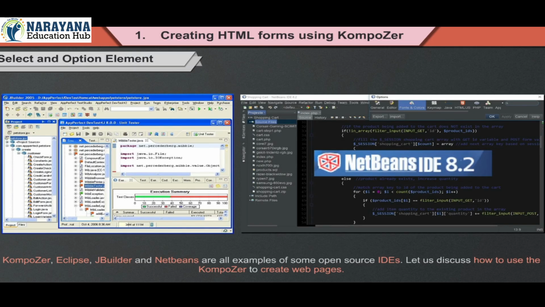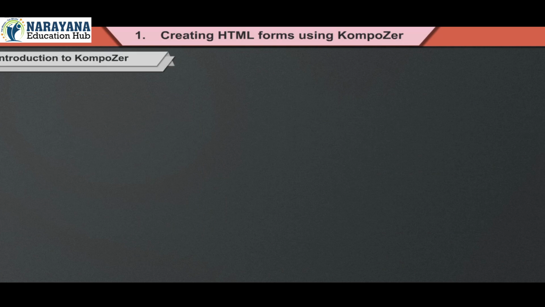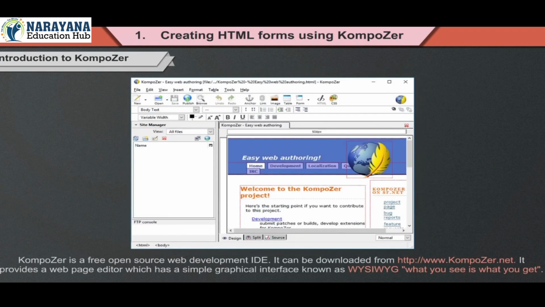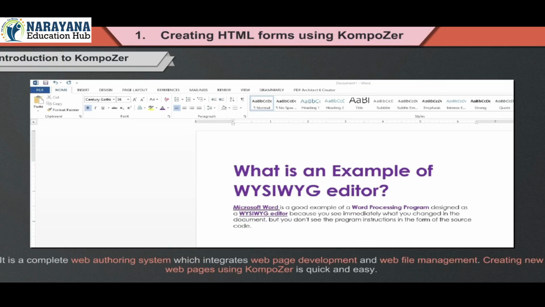Let us discuss how to use KompoZer to create web pages. Introduction to KompoZer. KompoZer is a free open source web development IDE. It can be downloaded from http://www.kompozer.net. It provides a web page editor which has a simple graphical interface known as WYSIWYG, that is, what you see is what you get.